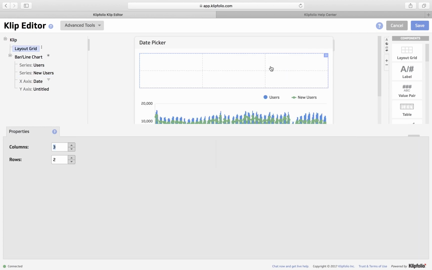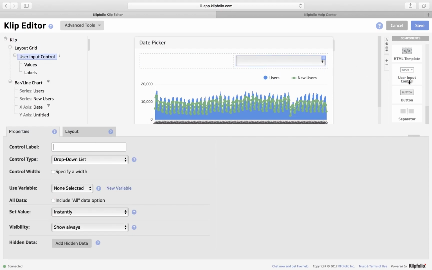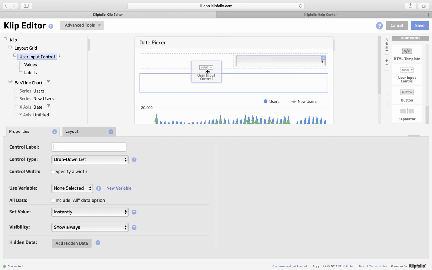This particular layout grid, by default, will have 3 columns and 2 rows. But in reality, I just want to have 2 columns and 1 row, so that I have one for my user input control that will have the start date and another one for the end date. So I'm going to go ahead and select the first one and place it in here. I'm going to select this one as well. And I'm going to enter it right in the middle, which I always struggle to put in here.